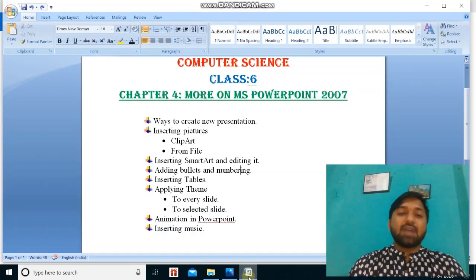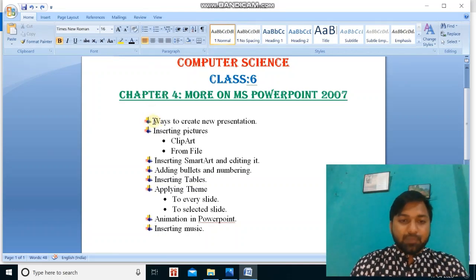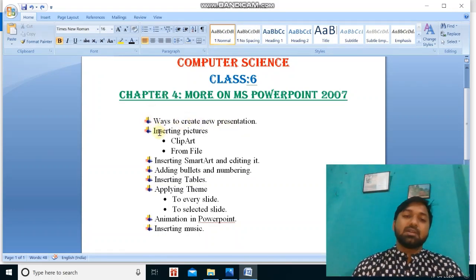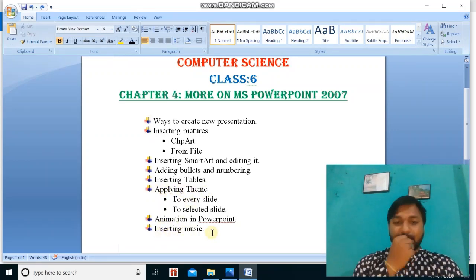So for this chapter I have divided the chapter into some subtopics, that is ways to create new presentation, inserting pictures, inserting SmartArt, adding bullets and numbering, inserting tables, applying themes, animation, and inserting music. So this is all about this chapter.